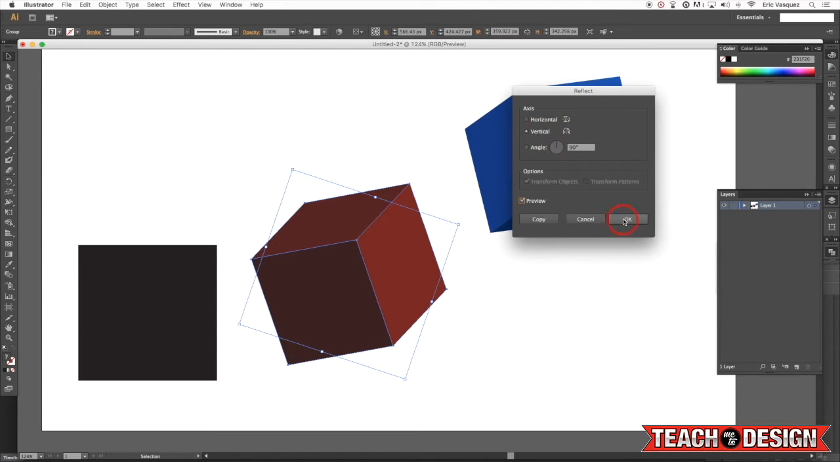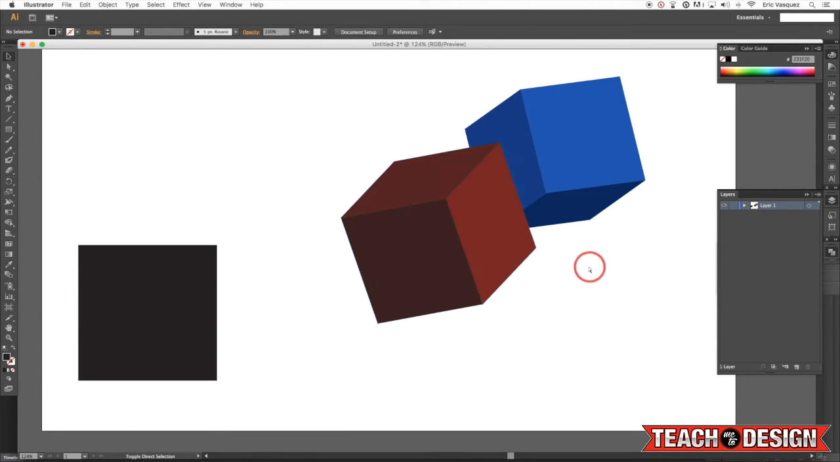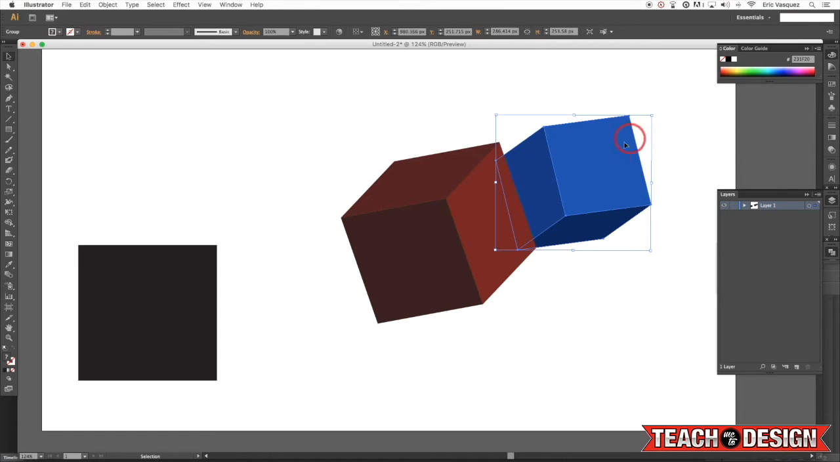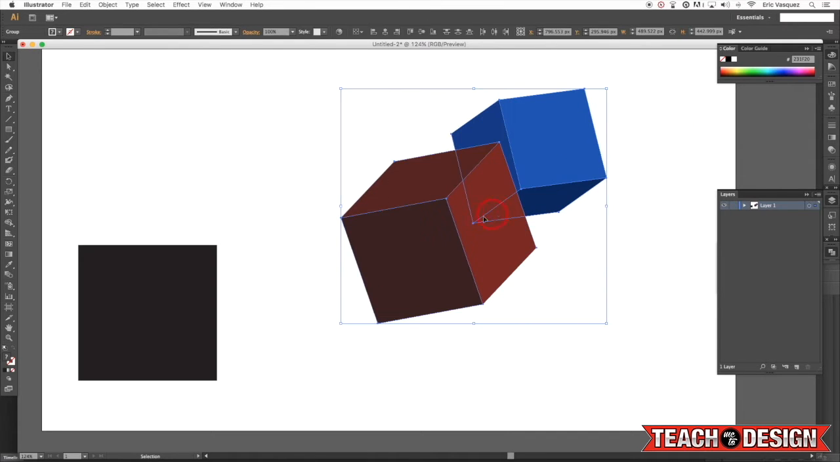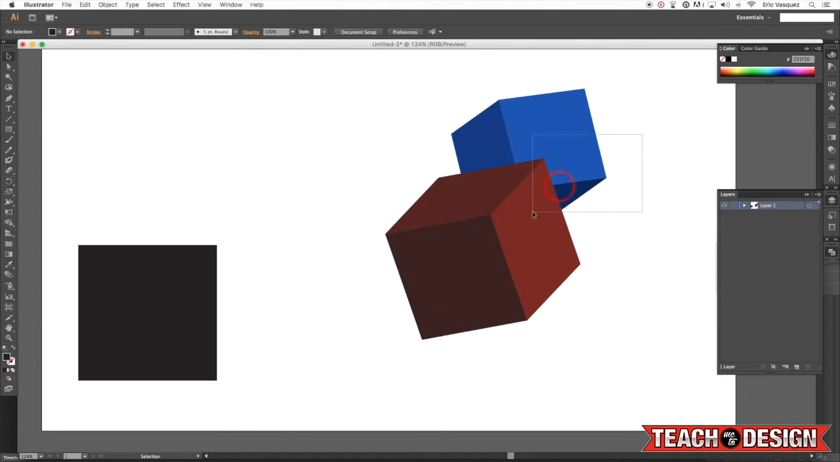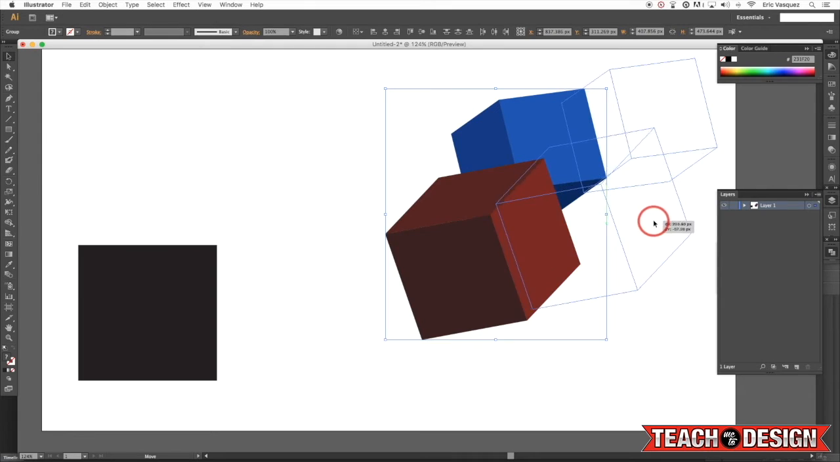So I'm flipping it vertically, checked off Preview, and we're good. So now we have two squares, one blue, one red, and I'm stacking them up on top of each other. We're going to repeat this to create a few more squares, and then we're going to play around with stacking them up to get some different interesting patterns and see what we like.